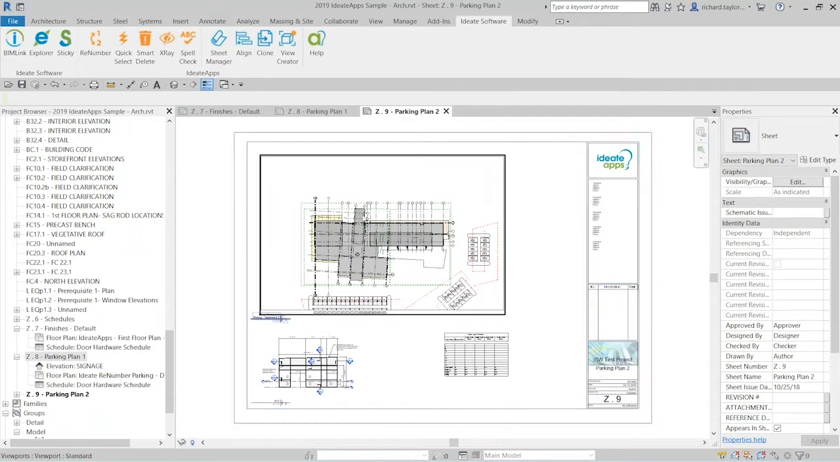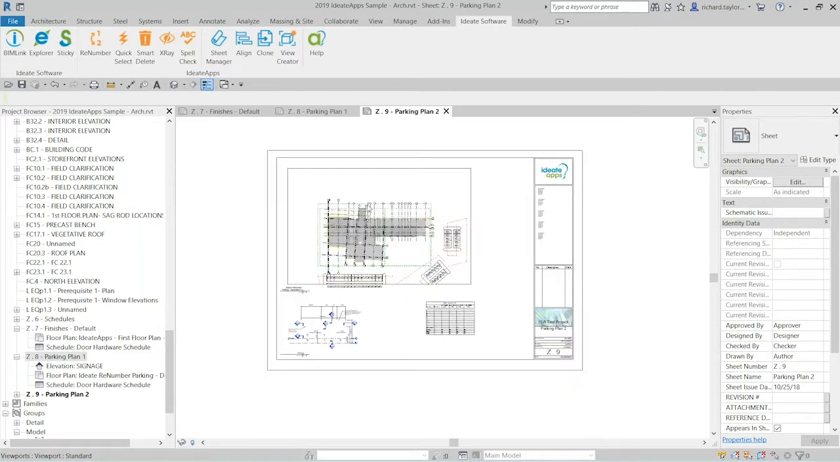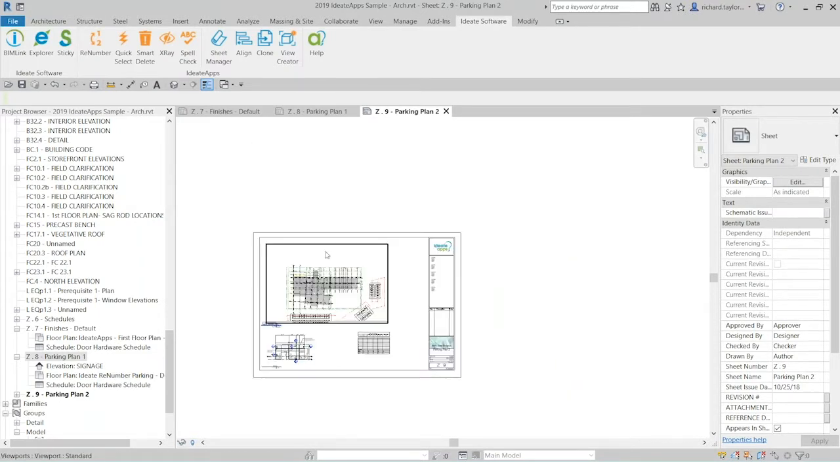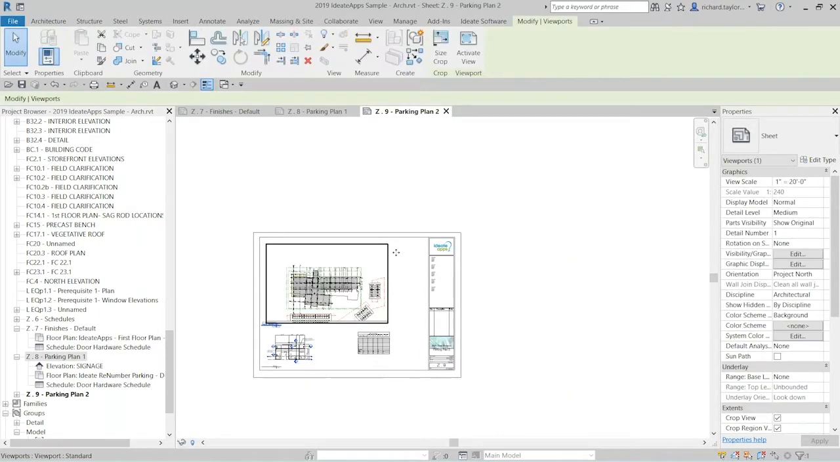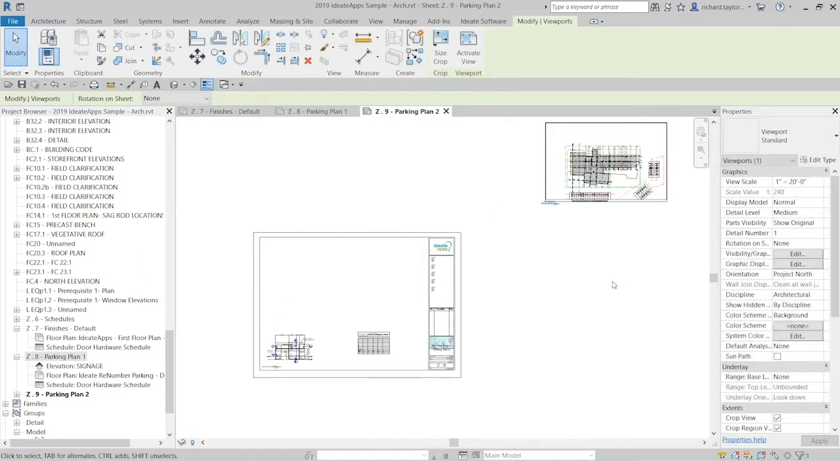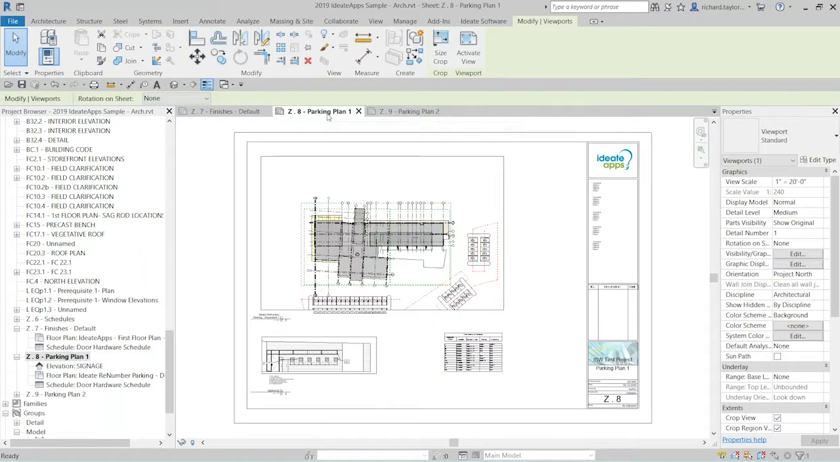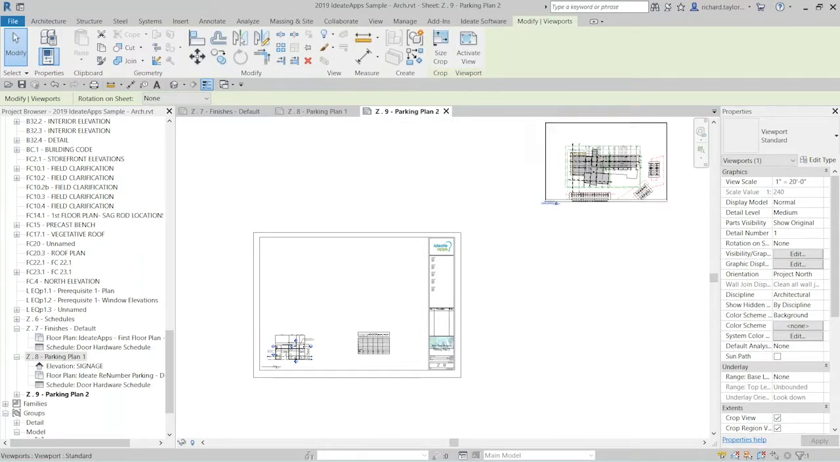Now, it kept those aligned, but I can also manually align. Just to show you how this works is I can come over here and I'm going to take that viewport, which was just created, and I'm going to just move it off to the side here, right? So now obviously the parking plan Z.8 and the parking plan floor plan Z.9 are no longer in alignment.